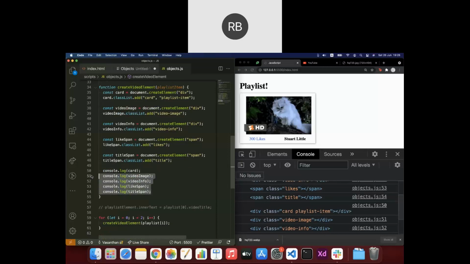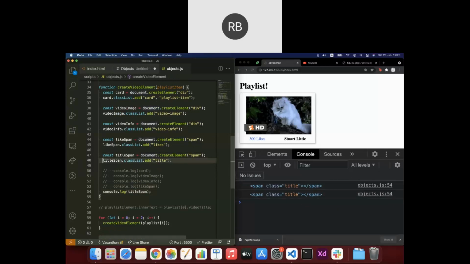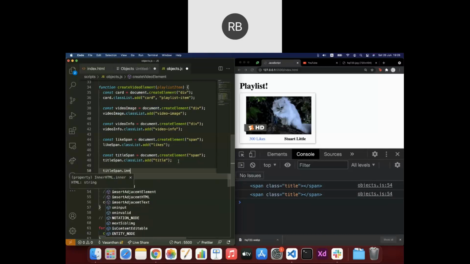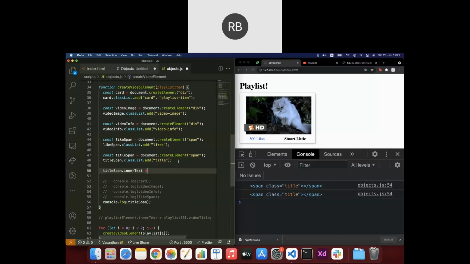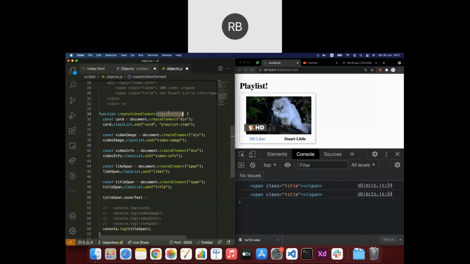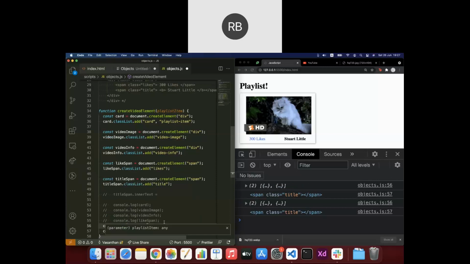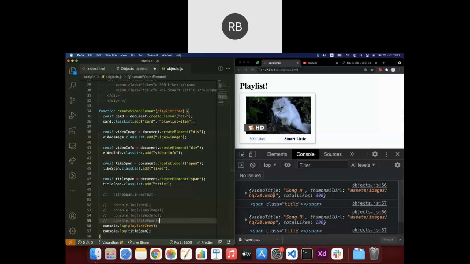So now, let me keep only the title span here just to show. Inside this title span, we already saw that we have a property called inner text. So inside inner text, I'm going to add the title. So let me first print and show you this playlist item. So this is a playlist item, and you can see it's an object. So we can directly pick the video title from it.